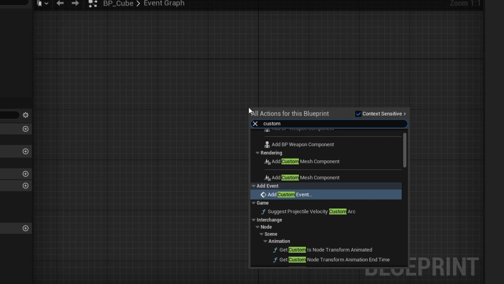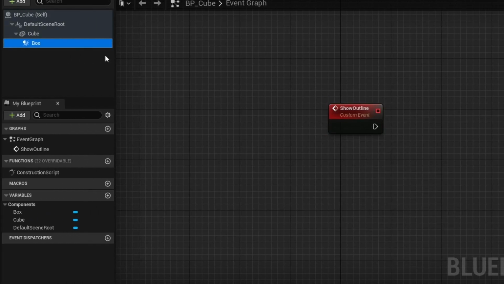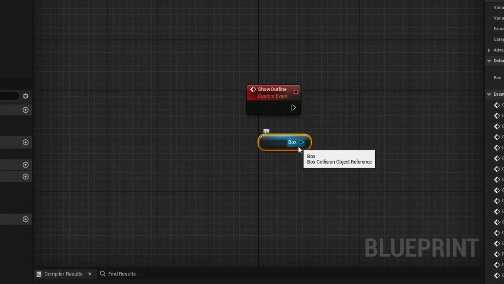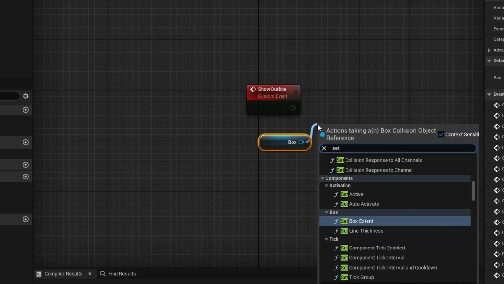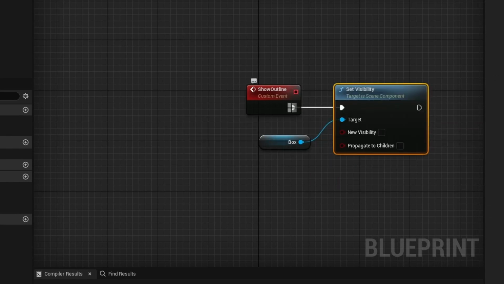Go into the event graph and delete these nodes. Now search for custom event and name it show outline. From the components panel, drag in the box. This is a reference to the outline box that we just made. Drag out, set visibility, connect it to here, and toggle on new visibility.